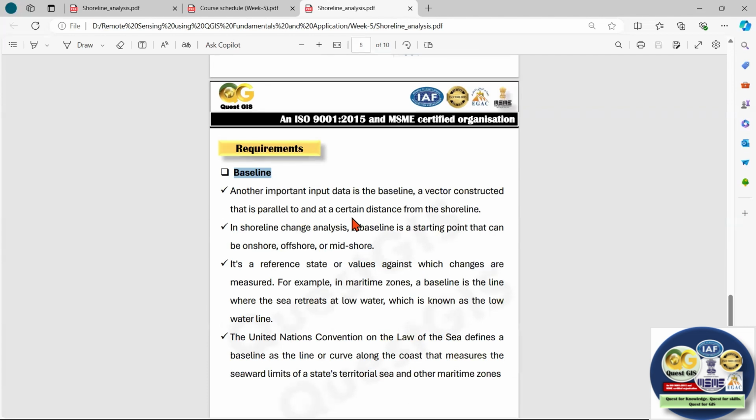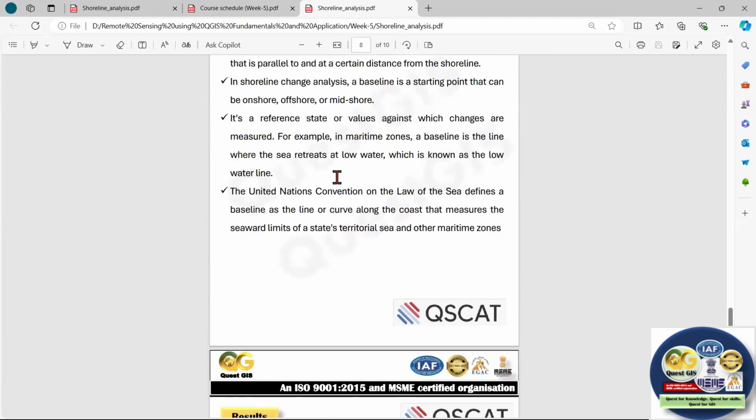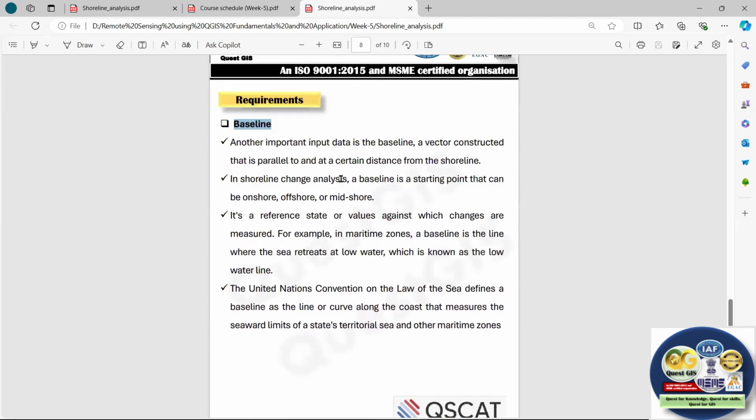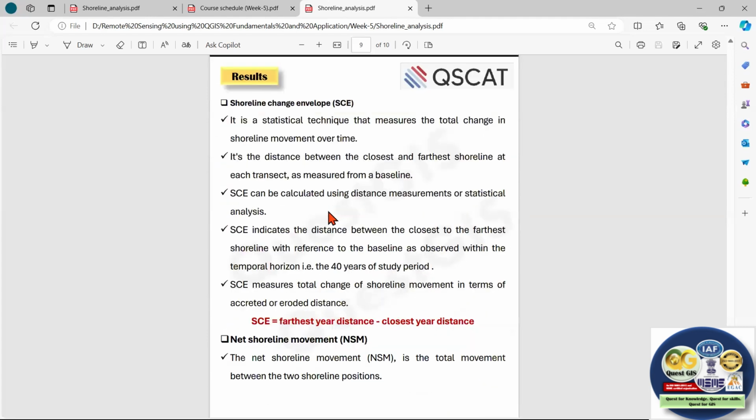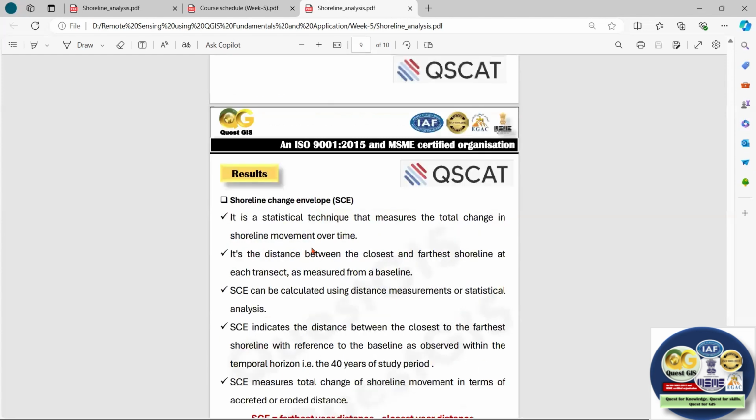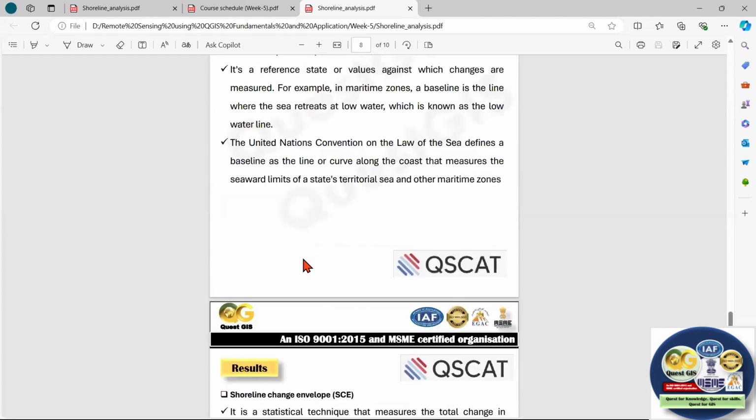among different shoreline layers. A baseline is a starting point that can be onshore, offshore, or midshore. It depends upon your study area where you want to take it. So it's a reference state. Let's say you want to take your low tide line as your baseline. This way, you have to find out what suits the baseline, what exactly forms the baseline. Shoreline change we will talk about later when we get to our work.